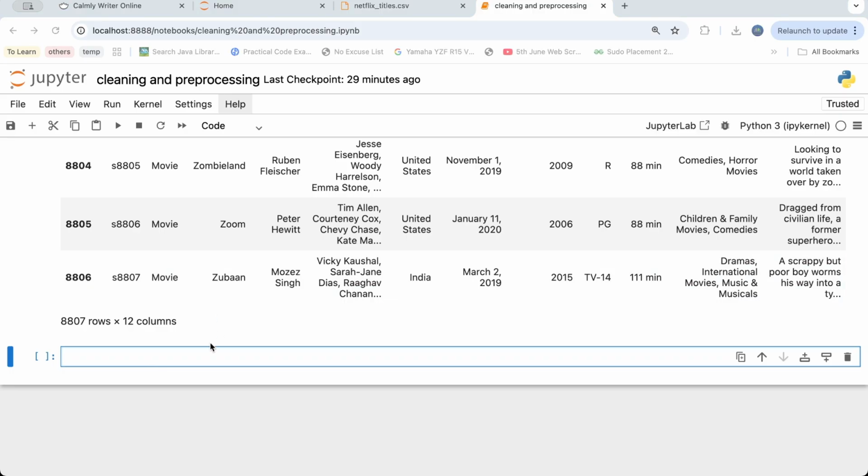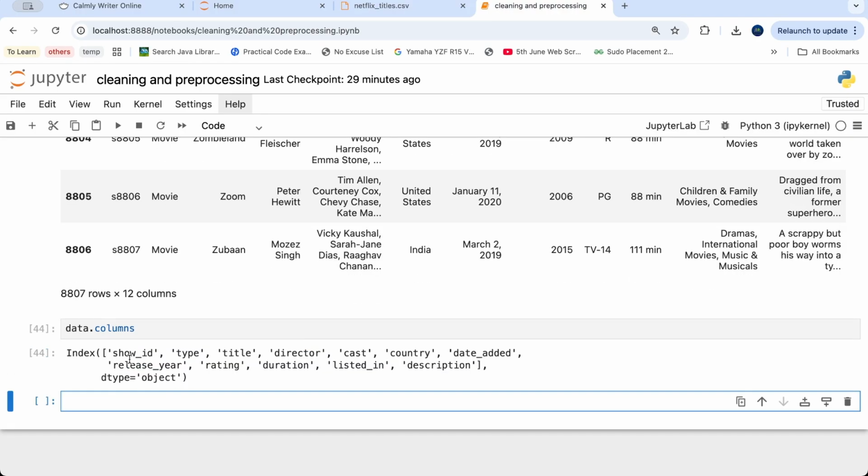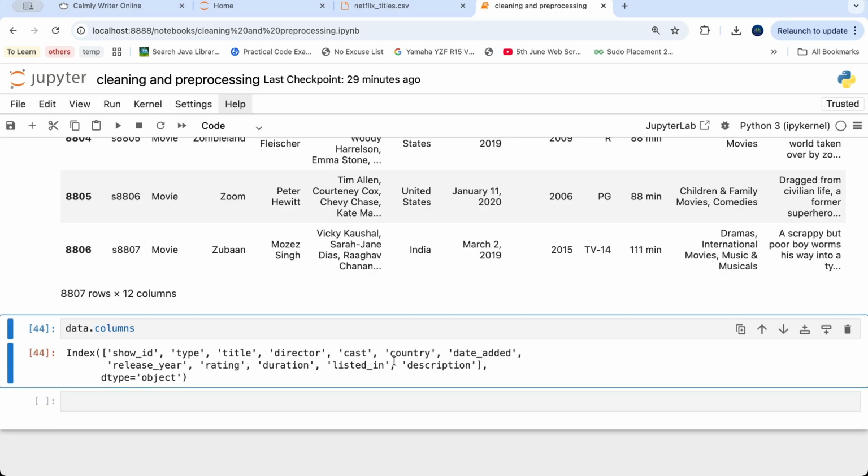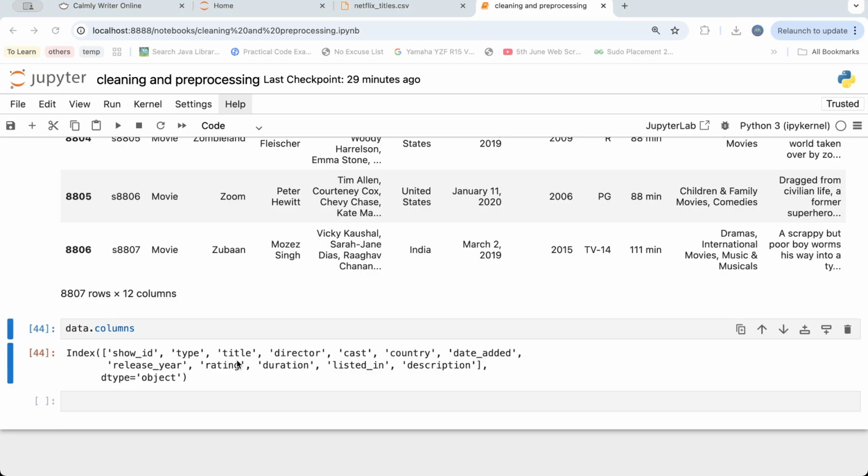Now, how to rename your data? This is very important. To have clean data, you have to rename your data sometimes. Now, how to rename columns of your data? As of now, if we see the columns of our current data, you will see it is show ID, type, title, director, cast, country, and all, which is fine. It looks good as of now.